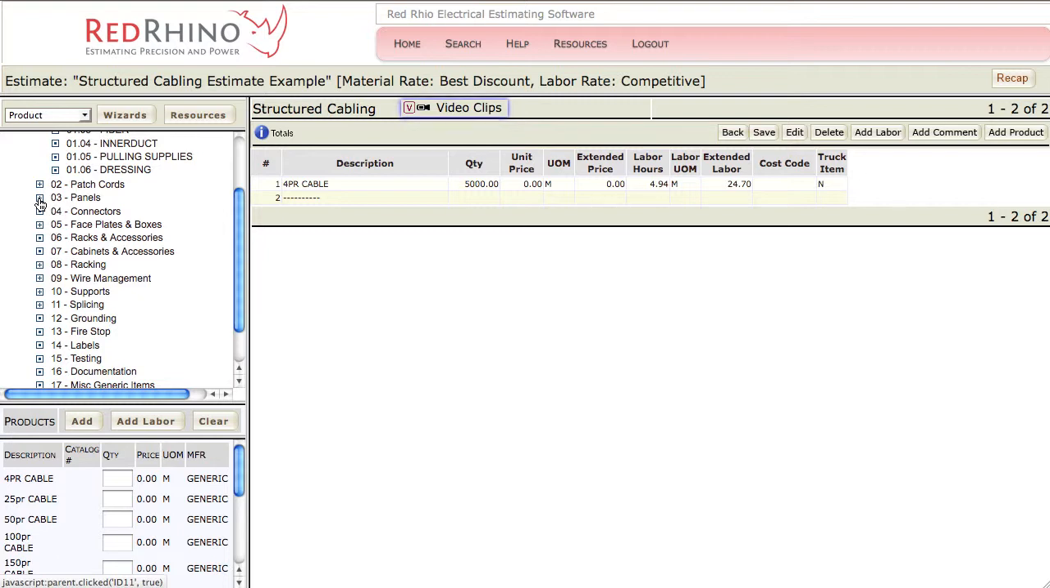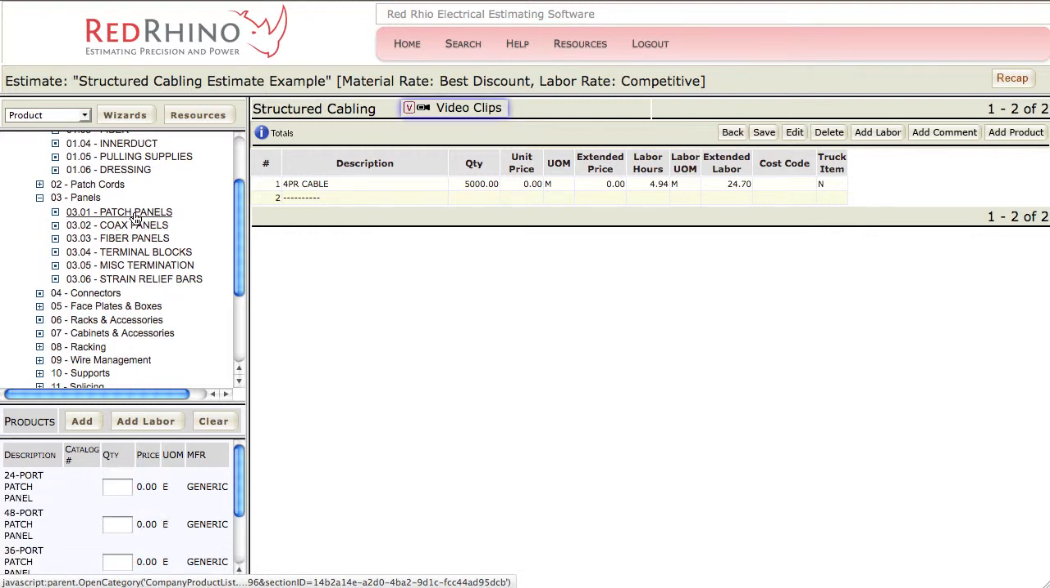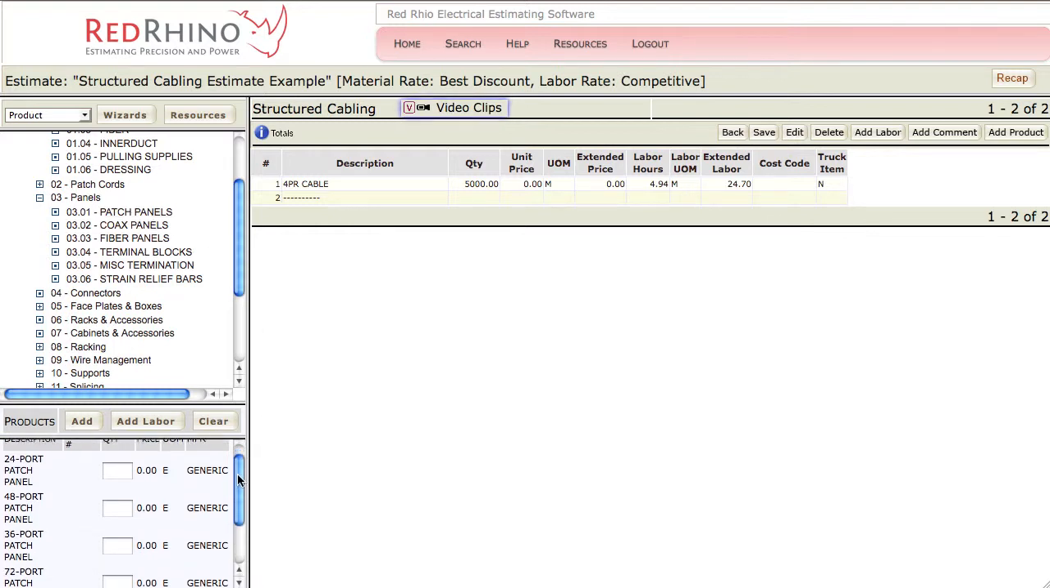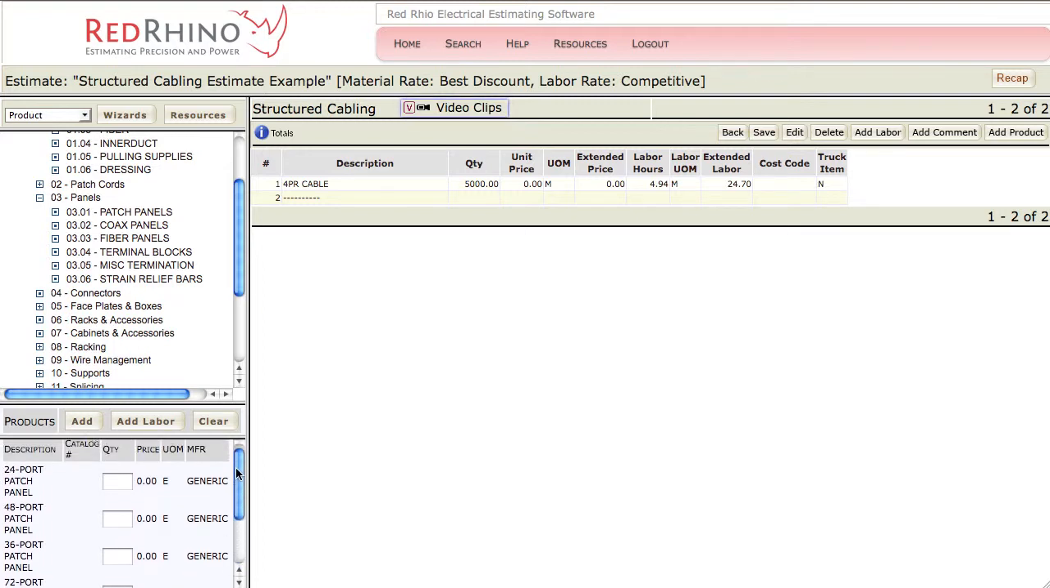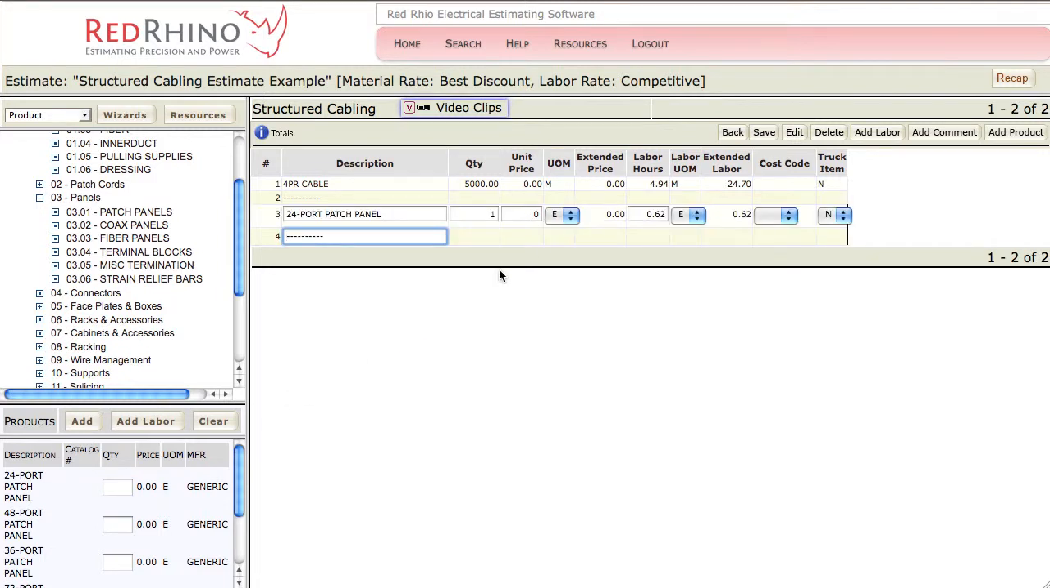Here I'll click plus sign next to panels. You'll see we have patch panels, coax panels, fiber, etc. Click on the item that you're looking for and drill down into the catalog. In this case, patch panels. And as I scroll down here, it has different ports, ports of patch panels. In this case, I'm going to input a quantity of 1 24-port patch panel. When I click add, it populates over here to the right. It shows 0.62 hours for that, and I click save.